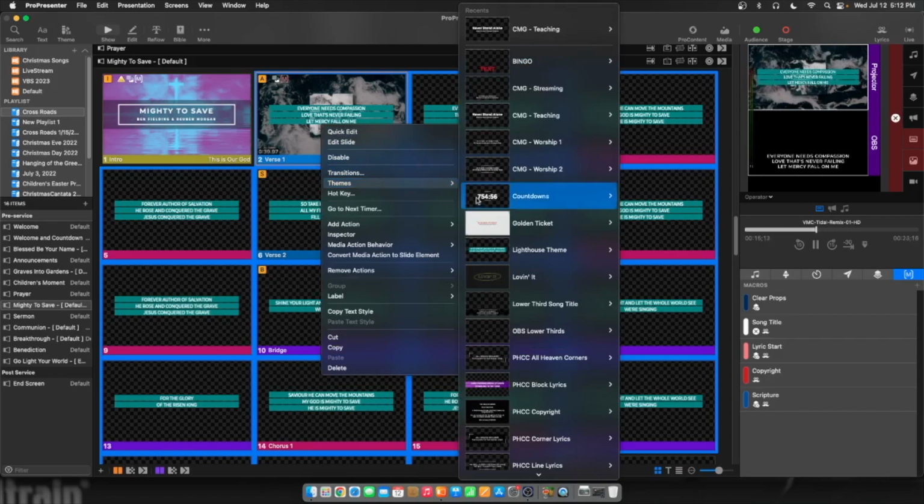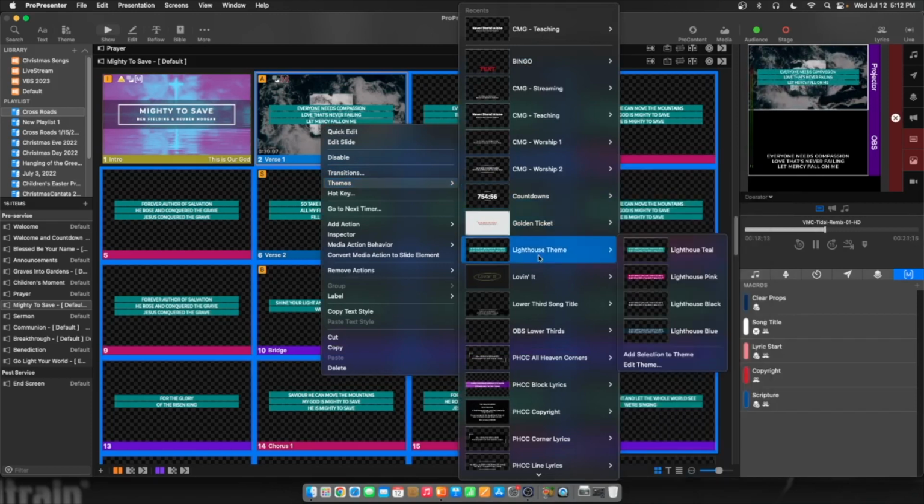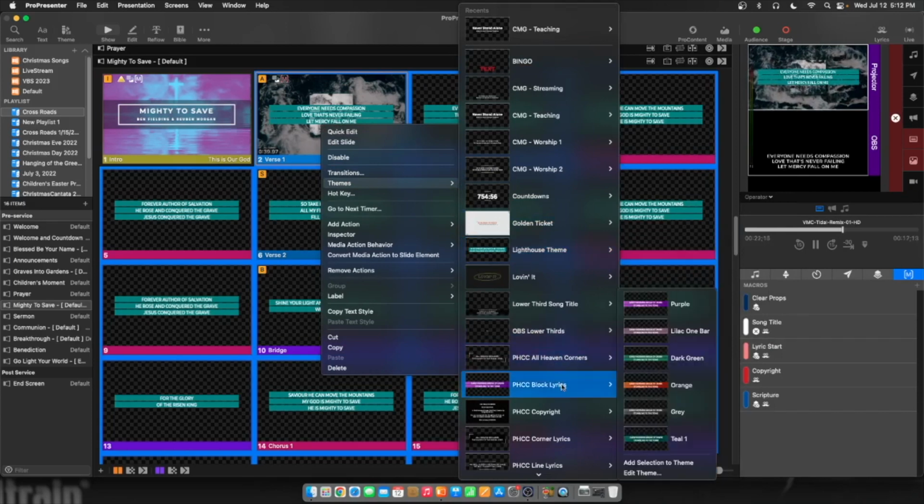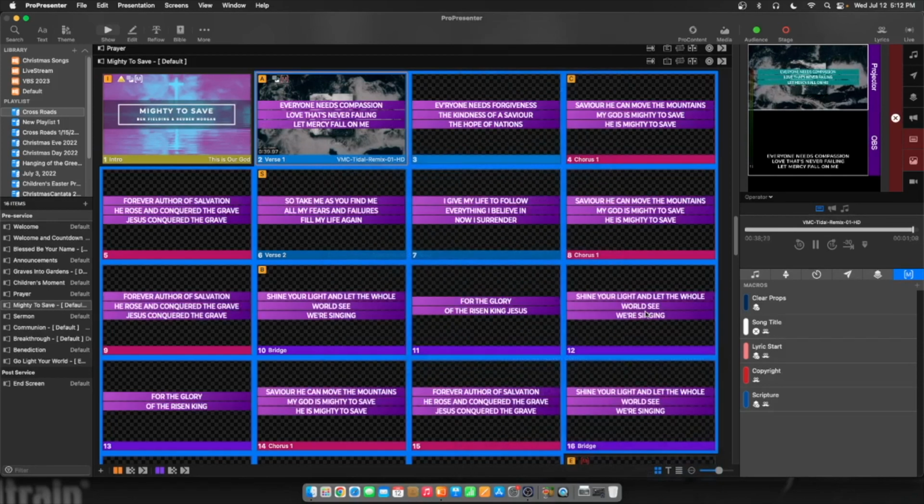And you can see that I've got a few different themes. I think right now it's on this lighthouse theme, which I like. I've got a few different colors of that, but I did update these with these PHCC block lyric ones. So you can choose different colors to have these, and it's really easy to change the colors. Sometimes I change them to specifically match whatever I want. I think I'm going to do purple for Mighty to Save.